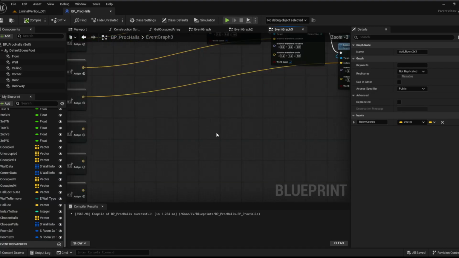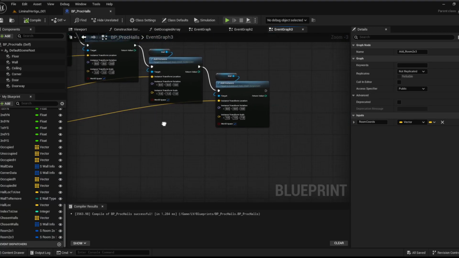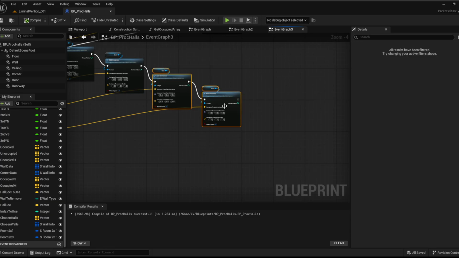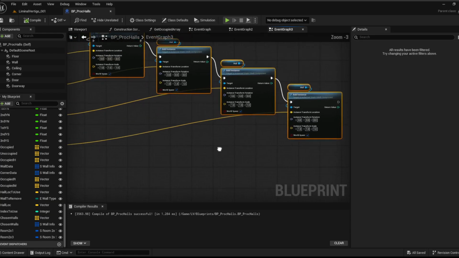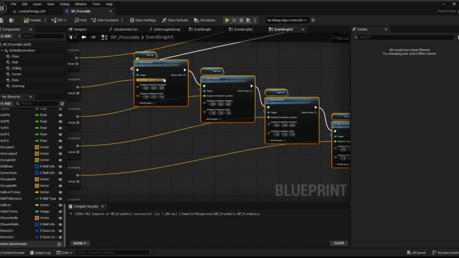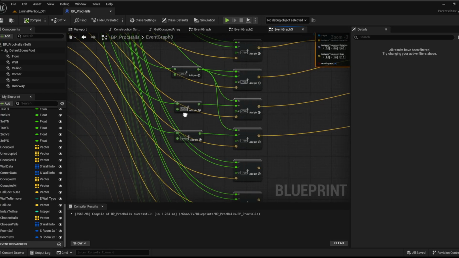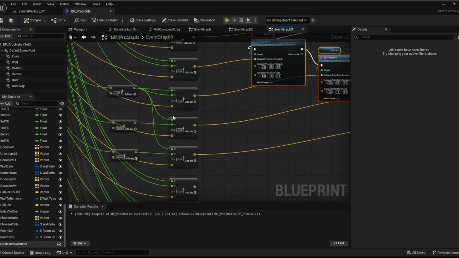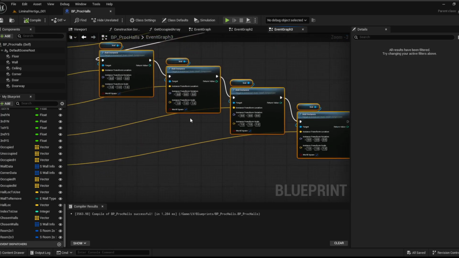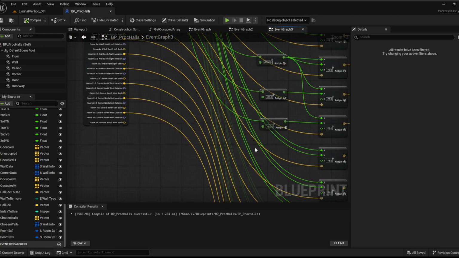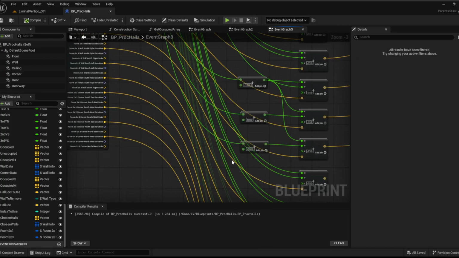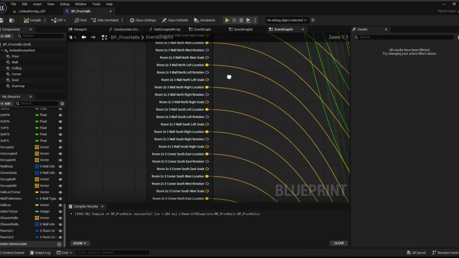So let me see. Let me just duplicate these two. Oh, not 2, 4. Because the north has north, left, and north, right. And then the south has south, left, and south, right. If I could go back up and look at the variable or the struct.